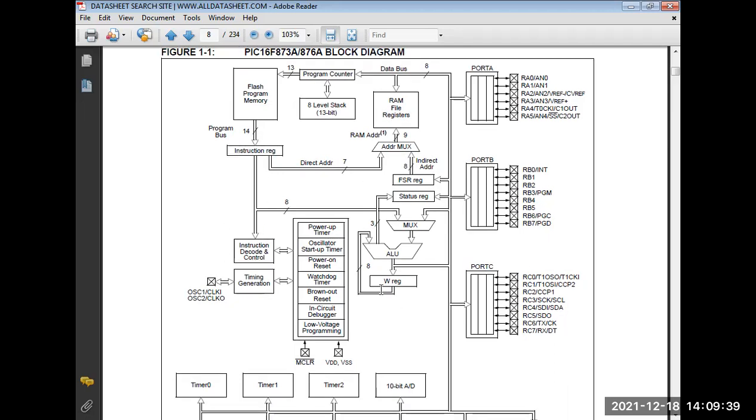Then if you go with the bottom side, as I discussed, it has additional features like that. It has the brownout and various resets. That is power-on reset, watchdog timer reset, and brownout reset. And low voltage programming means it can operate with 5 volts and also with 3.3 volts. These are the additional features in that.